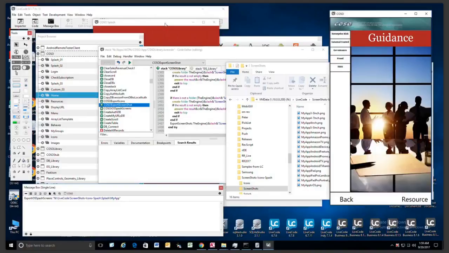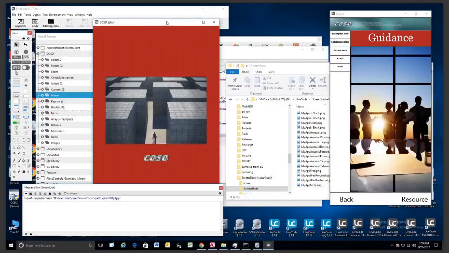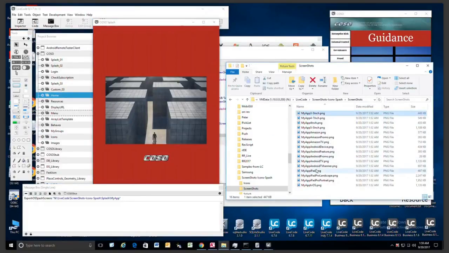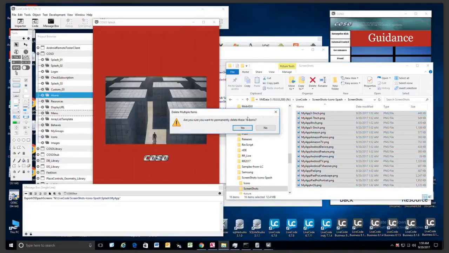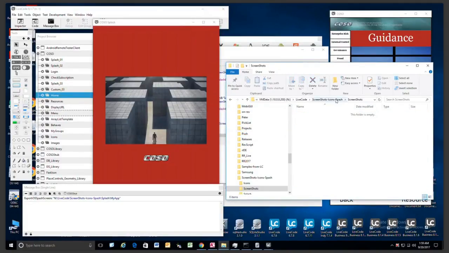First thing we're going to start off is the iOS splash screens. I'm going to delete these, show you how they're created. We're going to go to splash screens, to splash. Okay.